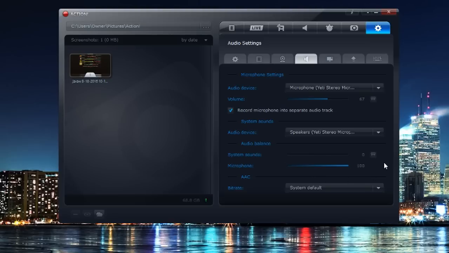If you put the microphone at 100 and the system sounds at 0, the microphone won't have a limit to the volume, and the system sounds won't disappear, don't worry about that one. So that's kind of a weird thing with Mirillis Action. It's kind of a glitch. Just make sure you have it on 100 and 0.